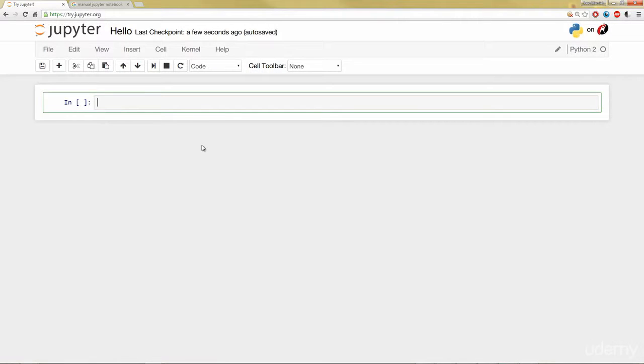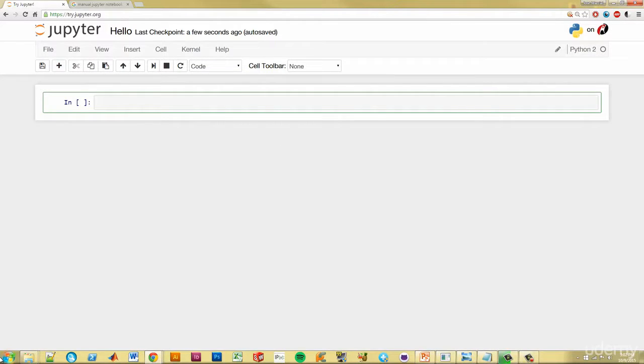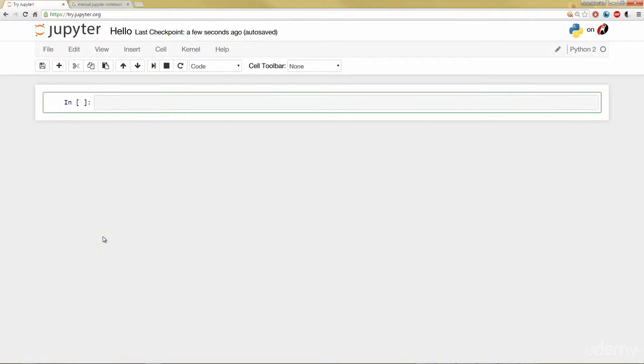Now, what if you want to save these files onto your own computer? There's various ways to do that. You could click save here, etc. Or let me show you the more common way, which is to start this on your own computer. So how would you do that?